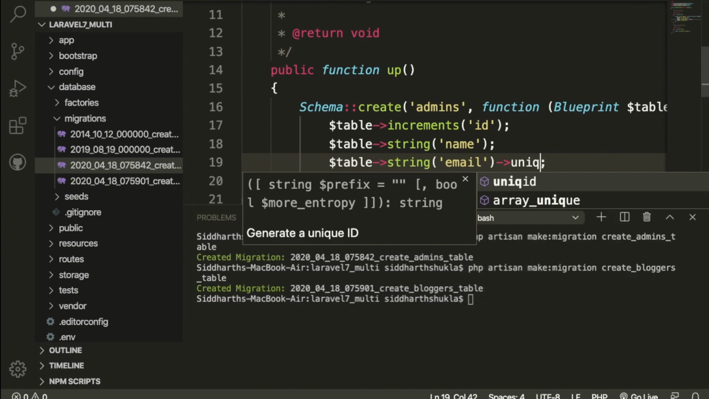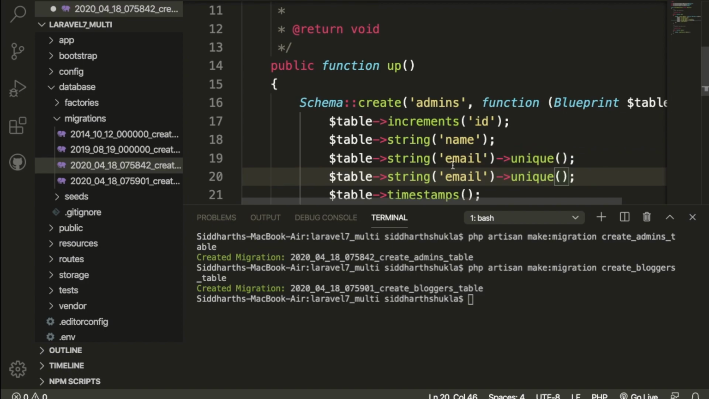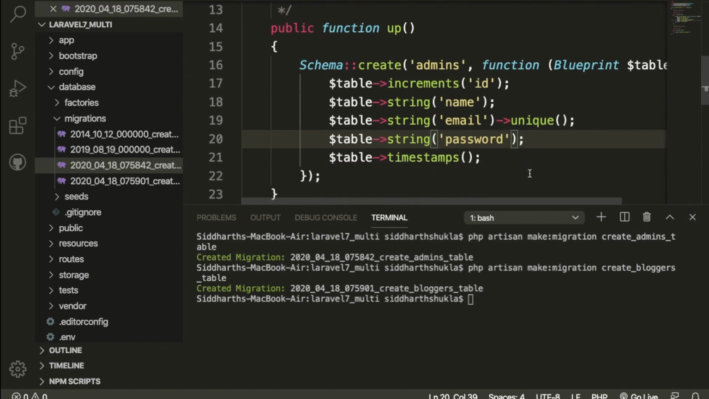We want email as unique, so I want to put unique here. Okay, so again we have name, email, and then we want password. So I'm going to remove this one. We have now name, email, and password, and after that we can also pass timestamps and remember token.